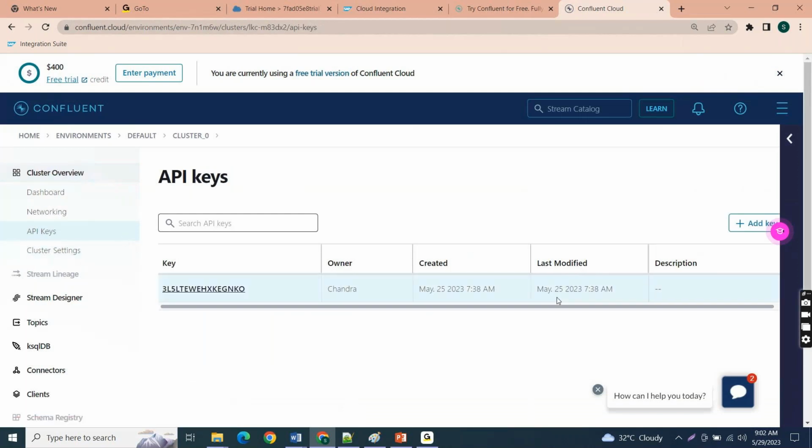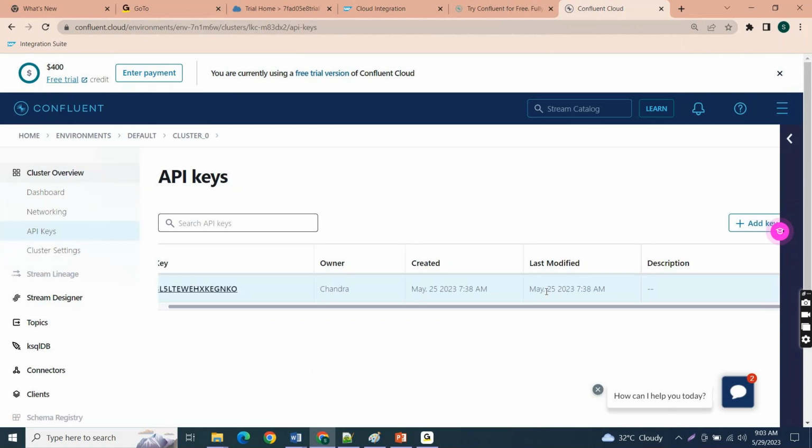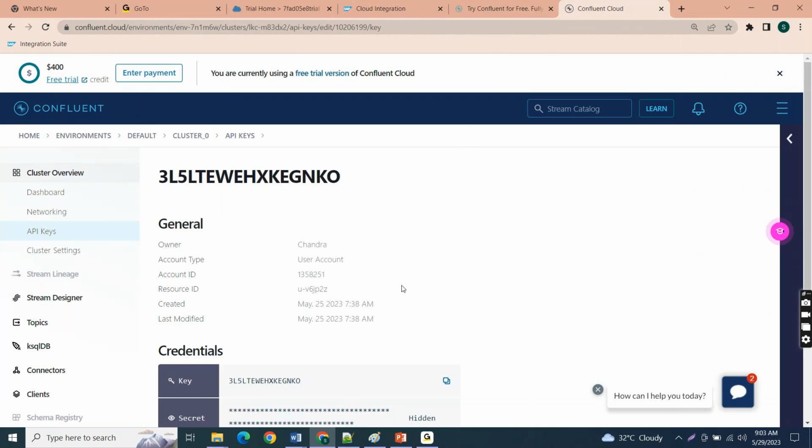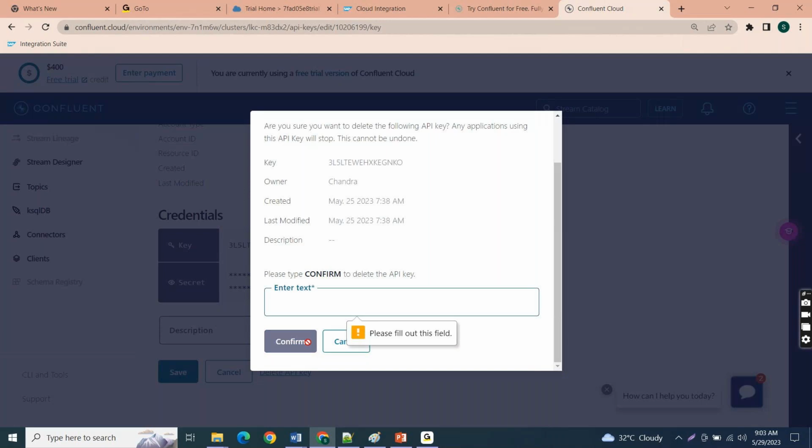I already created one API key. If I click on it, see, this is the API credential. This is the key, and this is the secret actually. I haven't shown you how to create one, so let me delete this first. We also have the option to delete the API key. Confirm, type confirm. Okay, now I confirmed the delete.